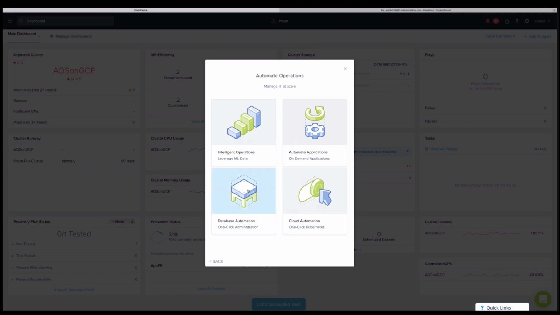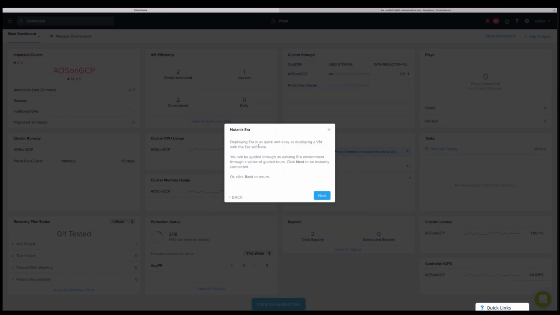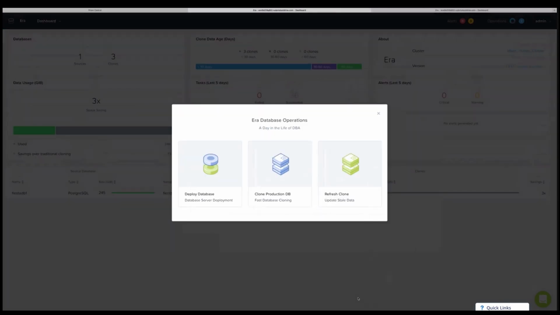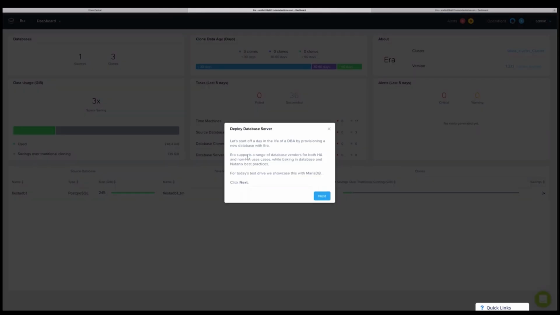If we take a look here at database operations, we're going to connect into the Era VM. This is the management interface for databases specifically. Here in Era, we now have some other tasks. Do we want to deploy a database? Do we want to clone a production database so that we can have a development environment or a staging environment? Do we want to refresh data in those clones so that we always have the most up-to-date snapshot of what's going on in the environment to ensure that no matter what you're developing, you know that your system will be able to handle it? If we take a look at deploying a database, for instance, we're now given some background.